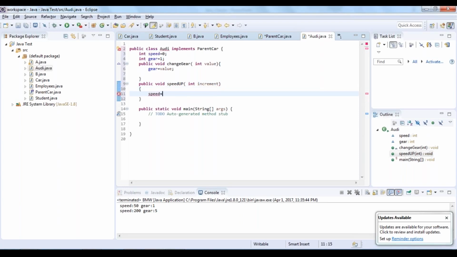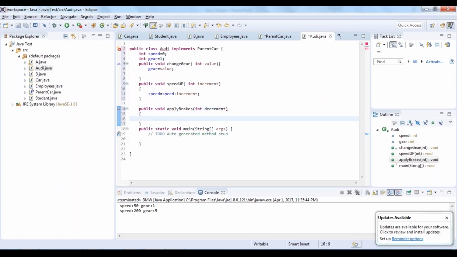Now here I am putting some functionalities into these methods. So let us see what happens after we add these functionalities. Here I am incrementing my speed. Then I'll write my third method, that is apply brakes, where I'll pass an argument as decrement and I'll decrement my speed by this variable. So we're done with these three methods.